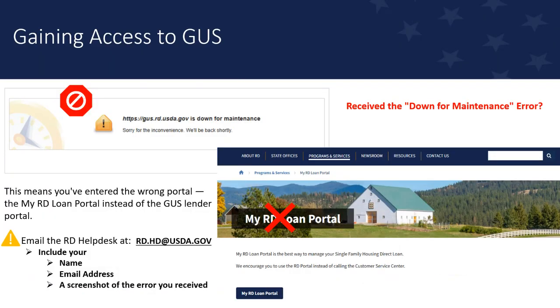At Rural Development, we actually have two very distinctive single-family housing loan programs. The Single-Family Housing Direct Loan Program is administered directly through USDA, and they have their own website, which is the MyRD Loan Portal. If you log into the MyRD Loan Portal, then go to Login.gov, you will actually get an error that GUS is down for maintenance.